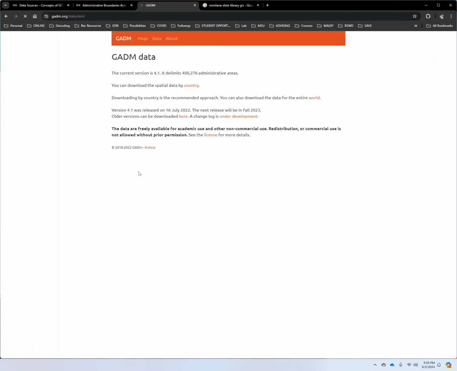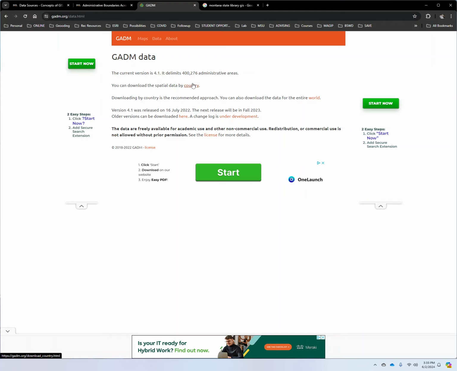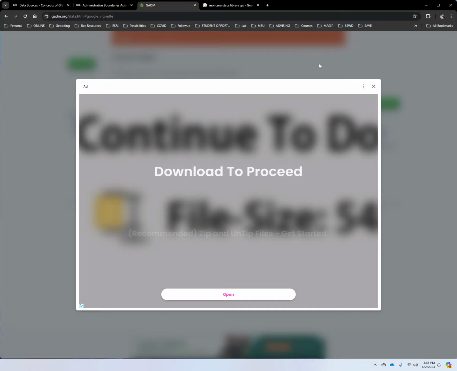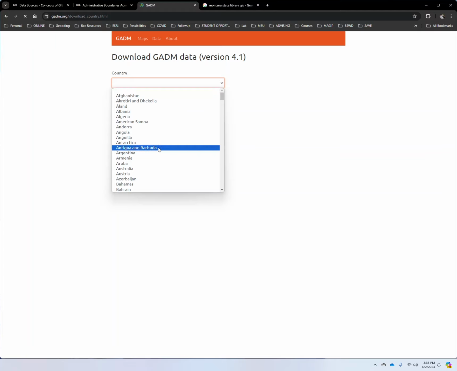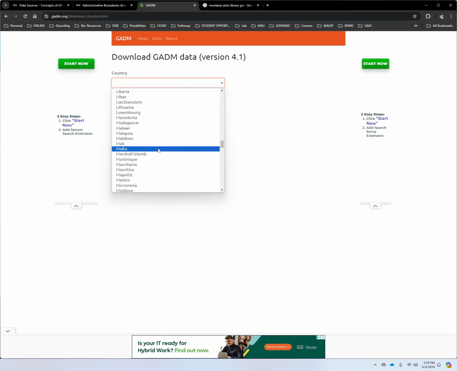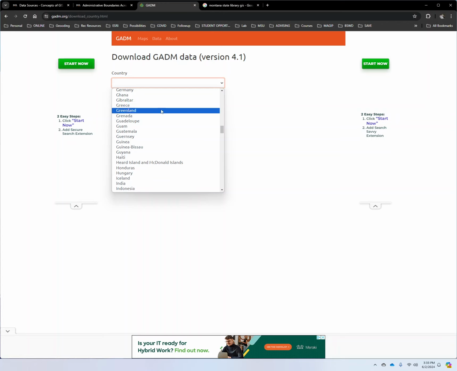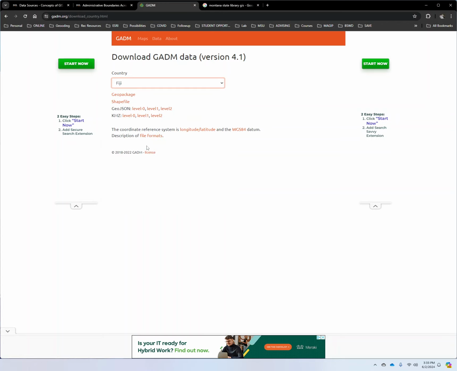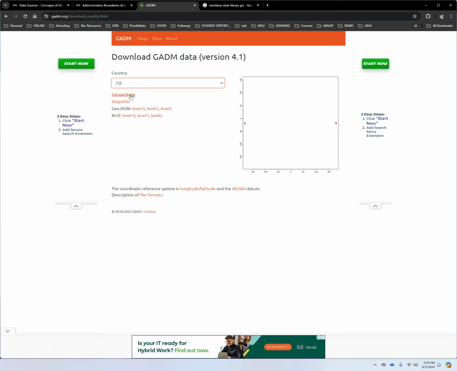Of course, you can go straight to the data, and you can download the data by country, or you can download data for the entire world. Don't pay attention to their ads, but we can go ahead and choose. Let's say we have an interest in, well, I have a soft spot for Fiji, and we can look, and it's available there in GeoPackage or shapefiles. Fairly straightforward data there.